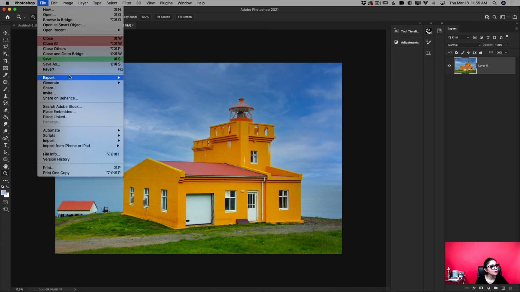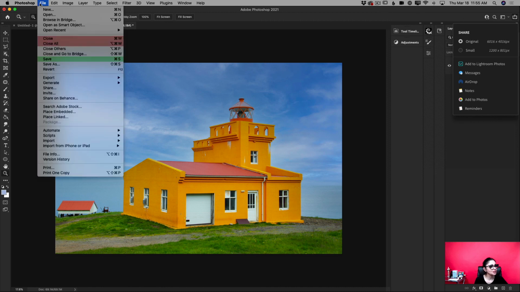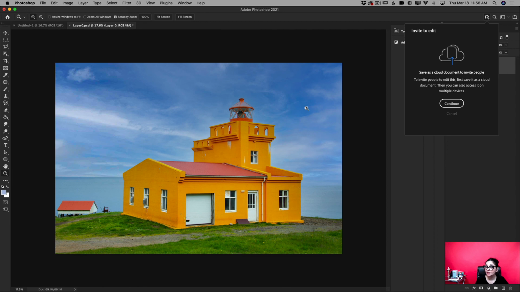What else do we have? We have a Share option in the File menu. Click on it, and again Photoshop will redirect you to the Share icon we talked about just a second ago. You can share on Behance. I love Behance. You can invite someone to collaborate. If you, for example, have a co-worker and you would like to invite your co-worker to work on your project, you can invite anyone to work on your document.